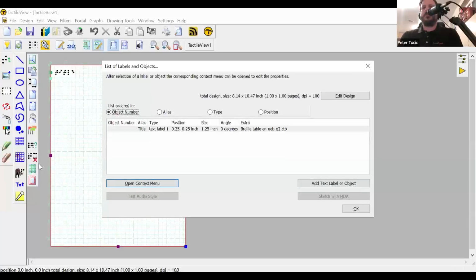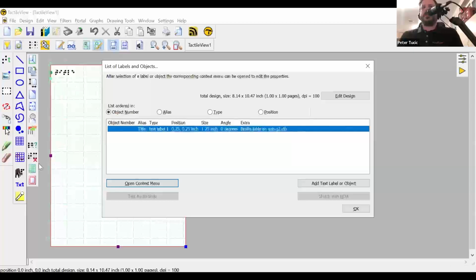Let's press tab one more time. List view, title text label 1, 0.25 inch, 0.25 inch, 1.25 inch, 0 degrees, braille table, NUEB. You get a lot of information here again, and we hear that we're getting some coordinates. We hear that this is a text label, and it specifically says text label 1, and it is currently just the word title. By default, that is going to be your first object.